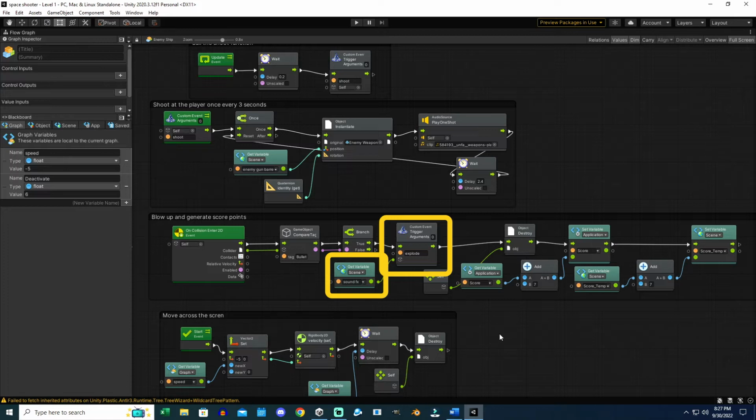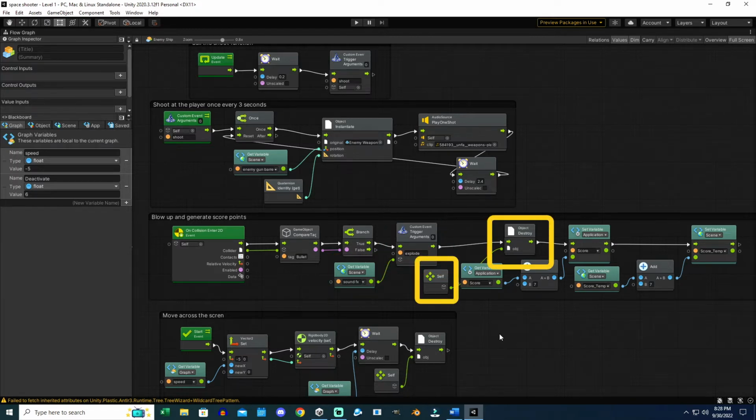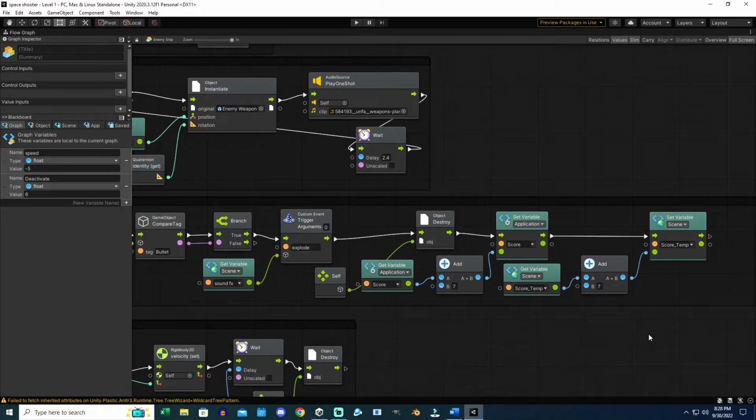If true, we're going to trigger a custom argument called explode on the sound effects game object. So it's going to play that sound effect for us, and then it's going to destroy self. And once we've destroyed ourself, we're going to go ahead and set our score. Now, at the time, I thought I would have a different way of scoring this. In other words, you might have a level score and a total score. So I do have two scores in here. One's an application and one's a scene variable. They do the same thing. You could do this with one variable if you wanted to.